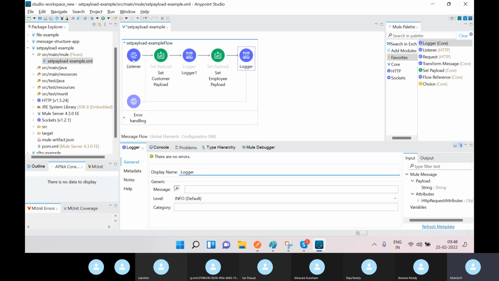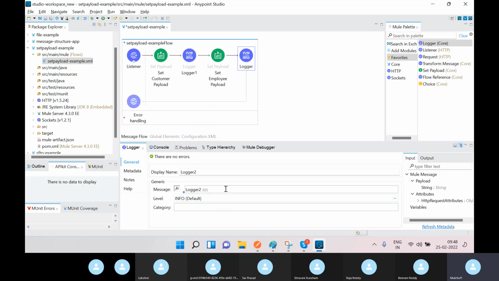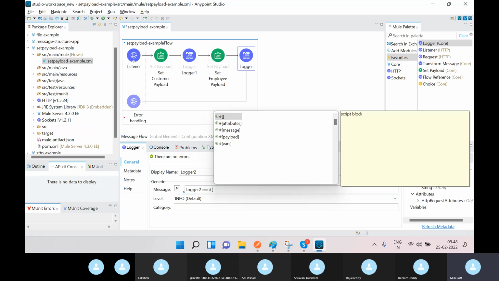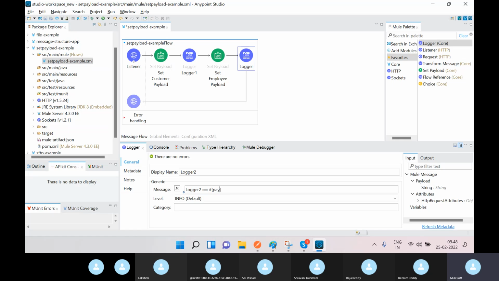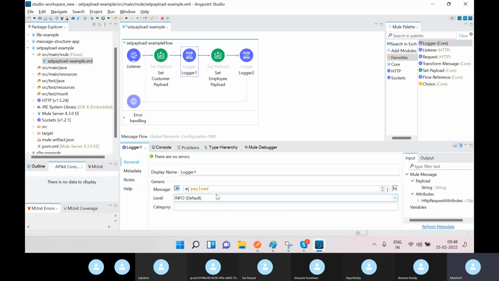Here I want to print logger 2. Okay. So even if you want to print the logger 2 details here, so logger 2 I will give. Here simply I can write this syntax. Okay, hash square braces. Within the square braces I need to write the payload. You can print payload in this way also. We can print payload directly also. So what is the difference between this and this? So here your payload will print along with this message, but here that kind of message it will not print, directly it will print the payload.